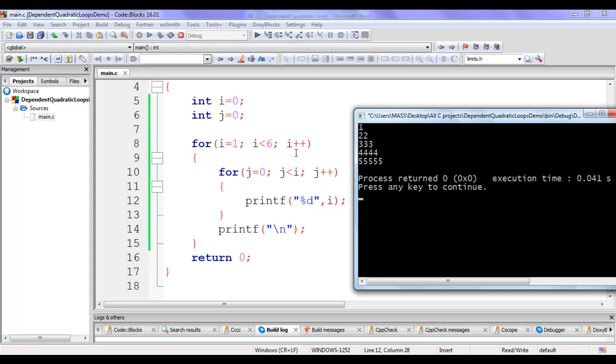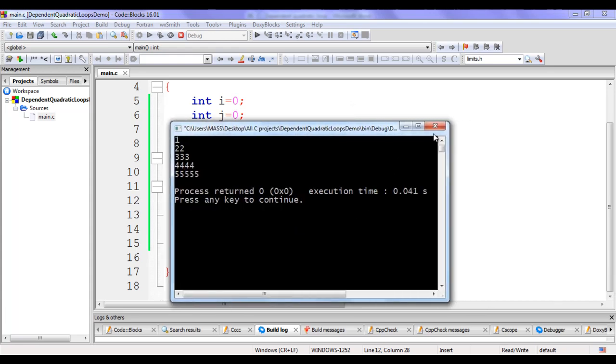Then i value becomes 5. When i value is 5, inner for loop statements are executed 5 times. So this printf displays the value of i 5 times. 5, 5, 5, 5, 5. Then backslash n moves the cursor to the next line. Then i value becomes 6. 6 less than 6 is false. The outer for loop is terminated. Very simple, right? I close it.